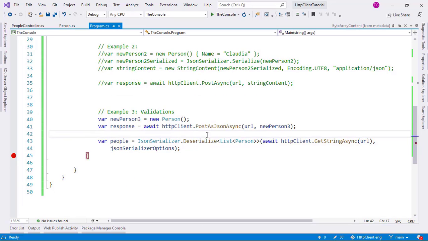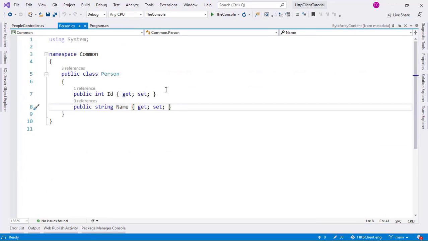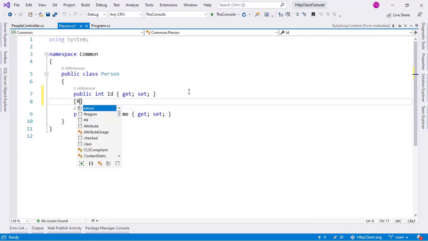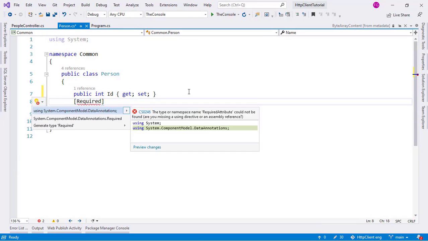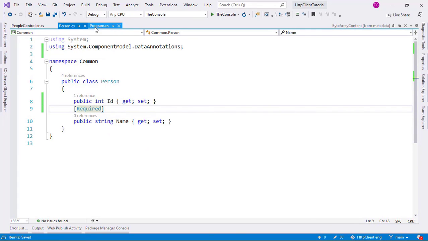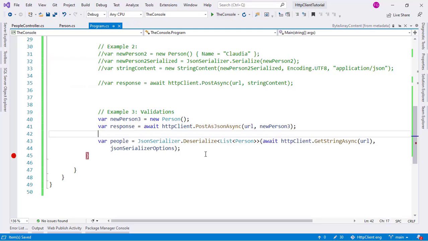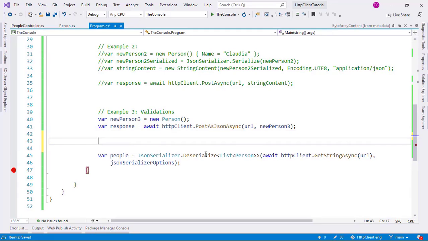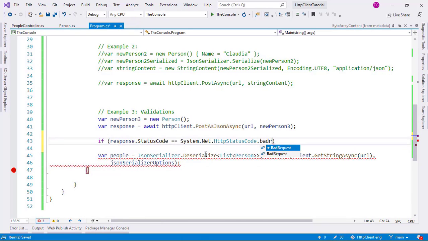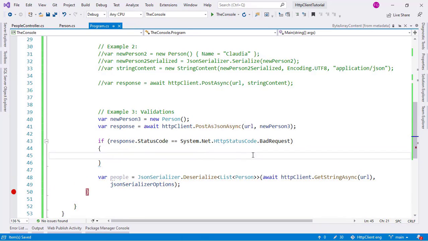Maybe we want to make the name field required, and that is fine. We can certainly do that. We can come here and say required, Ctrl dot to bring this namespace, and that's it. Now I can see that we get an error from the web API if we send a person with a null name. Let's see that. Let me say if response.StatusCode equal to BadRequest, then we are going to enter this block of code. I want to see what we receive from the web API in this case.